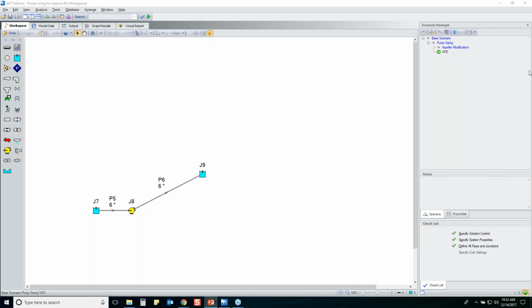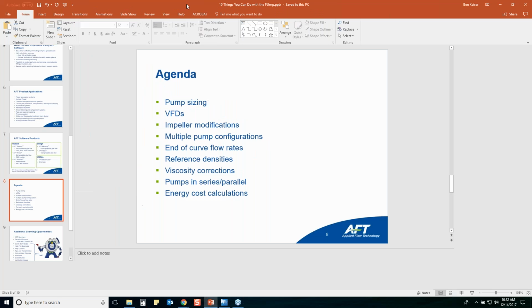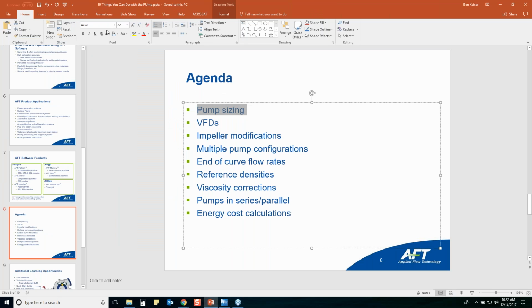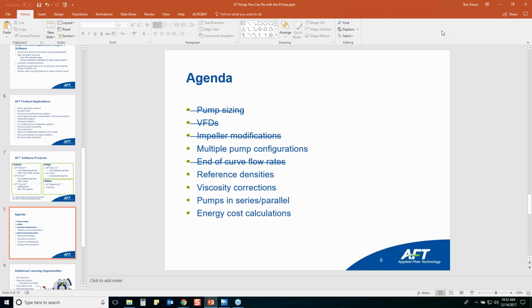All right. So where are we at with our agenda here? Let's see. So we've talked about pump sizing, and we talked about how you can model VFDs and impeller configurations. We talked about end-of-curve flow rates, and so we've done a lot so far.